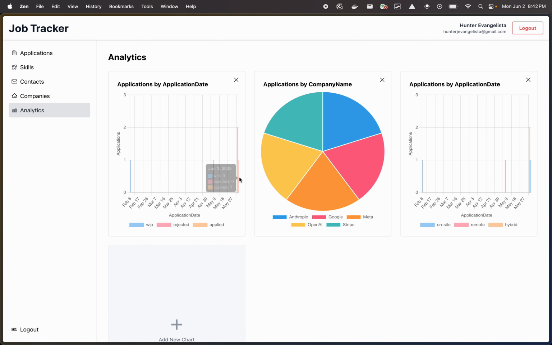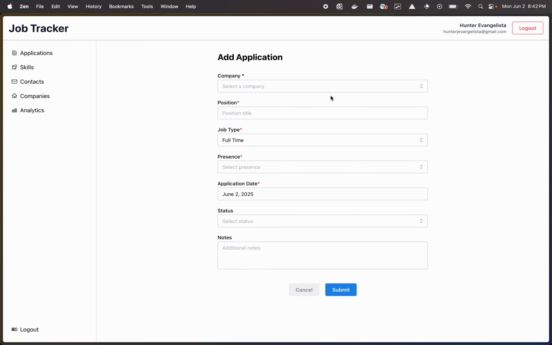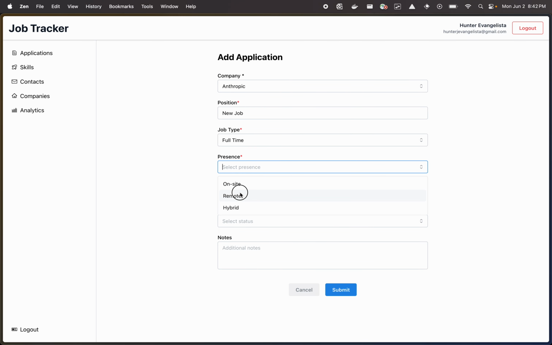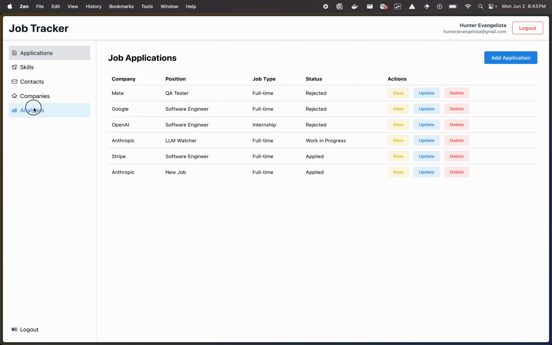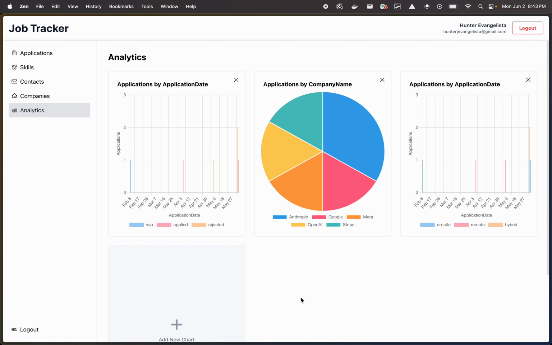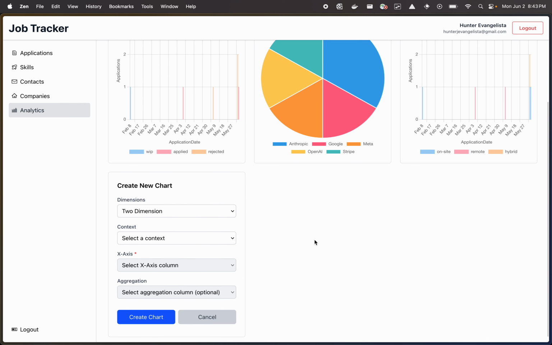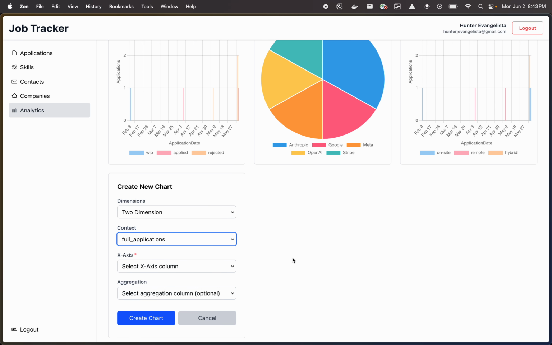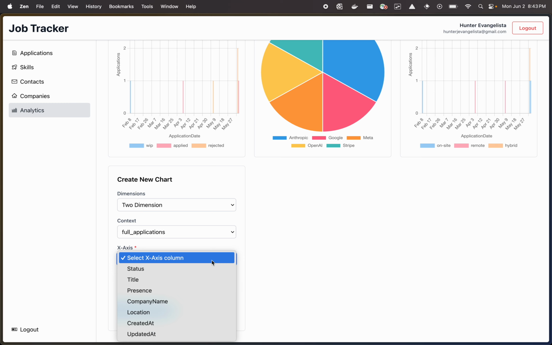Not a lot going on here so far. We can go ahead and add a few more. Let's go ahead and add one in like April and see it here. So we go back to the analytics page. You can see now that it's present in April. If you want to add a new chart, you can add a chart with an X and Y axis, which we call 2 dimensions. And there's only one context available at the moment.